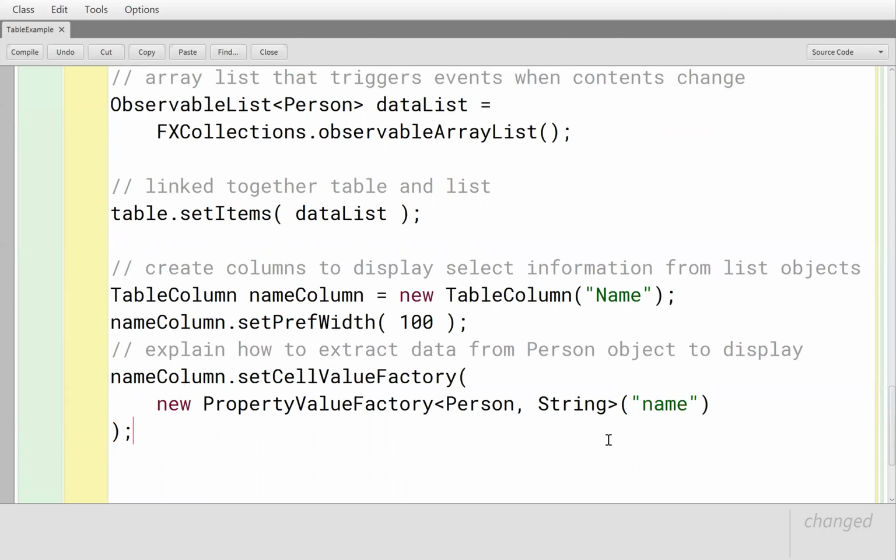Right, there's a lot to unpack here. Again, from the person class, there's a field called name. And so this property value factory is going to look for the getName and setName methods, which return strings, and that data will be extracted and placed in the column.